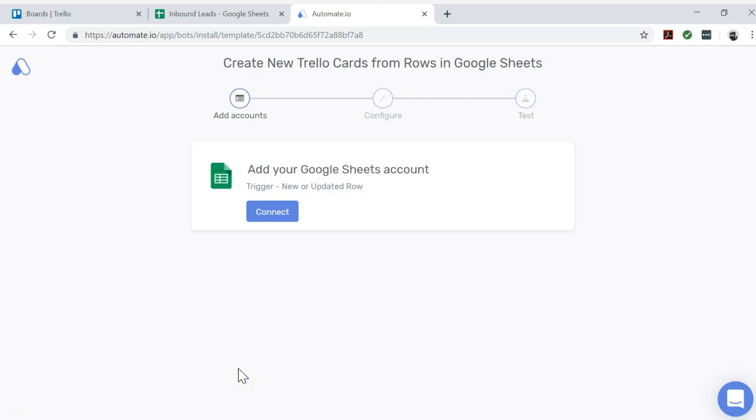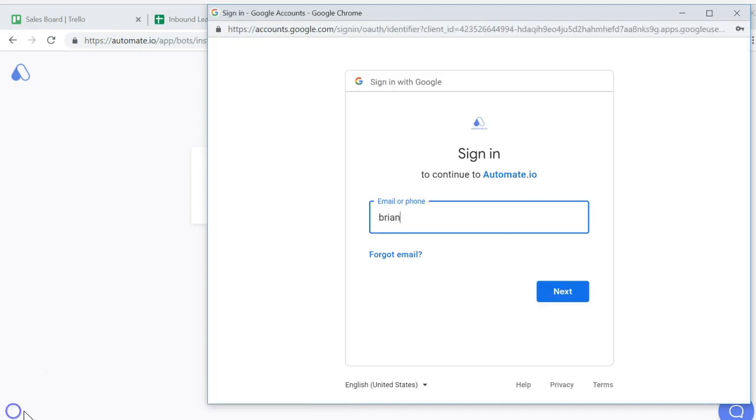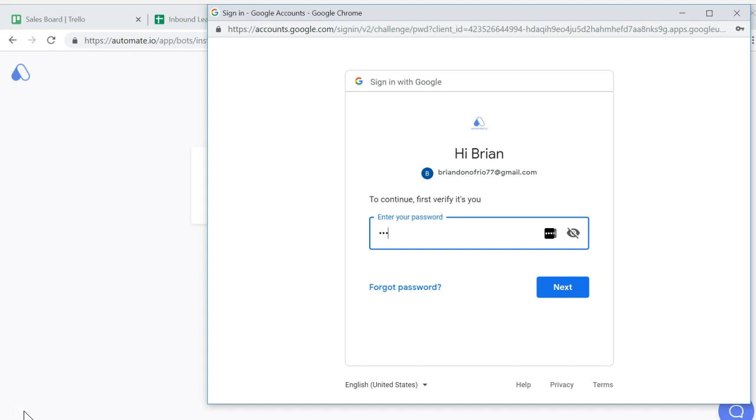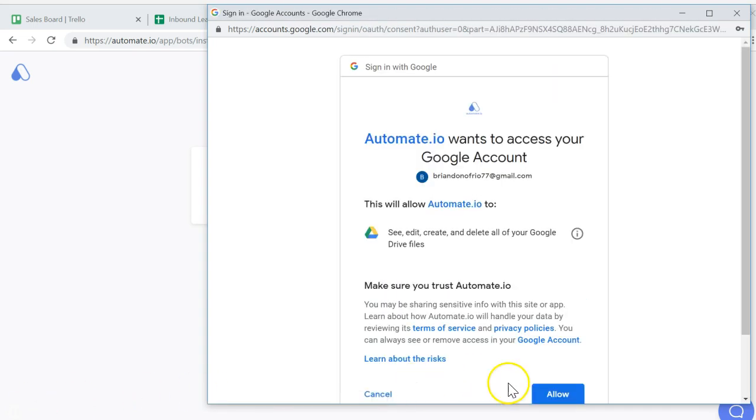To begin, you will see the Add Accounts screen. Here, you have to add your Google Sheets and Trello accounts to Automate.io. And just to keep your mind at ease, you should know that Automate.io will keep your data secure.